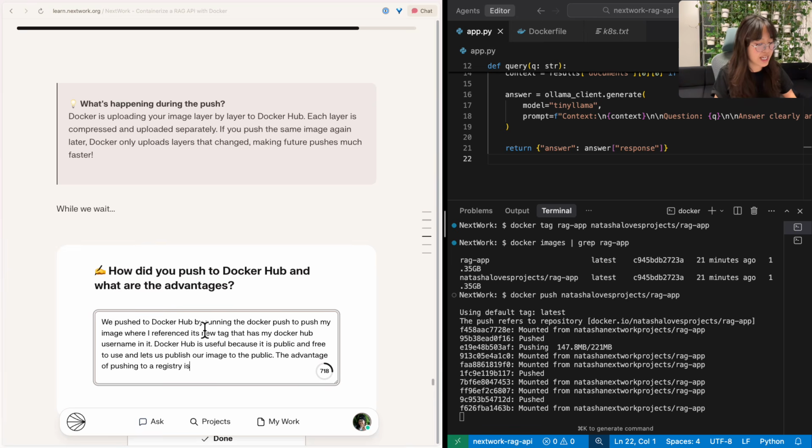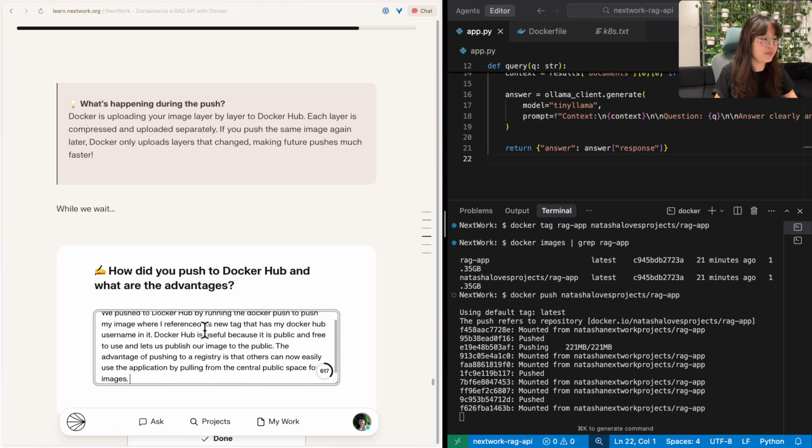The advantage of pushing to a registry is that others can now easily use the application by pulling from the central public space for images.